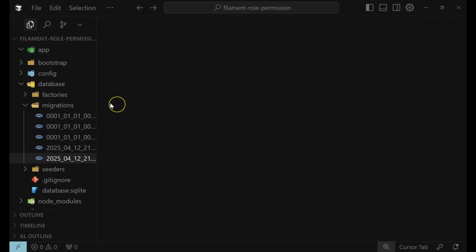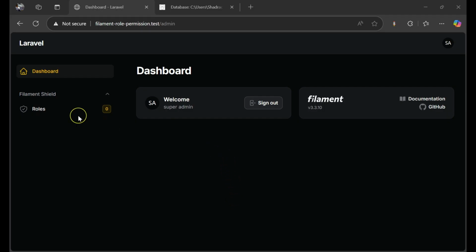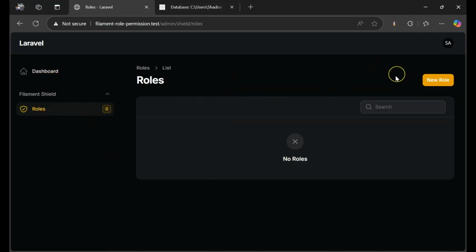Okay, so now let's go back here. You can see if the admin logs into the application, they will be able to access this newly created navigation group, which is called the Filament Shield, and inside it we have this link, which is roles, and you can see we have 0 roles. So when the admin logs into the application, they can create the roles.